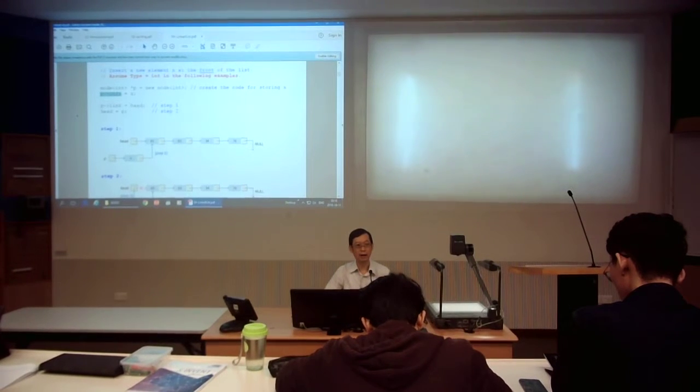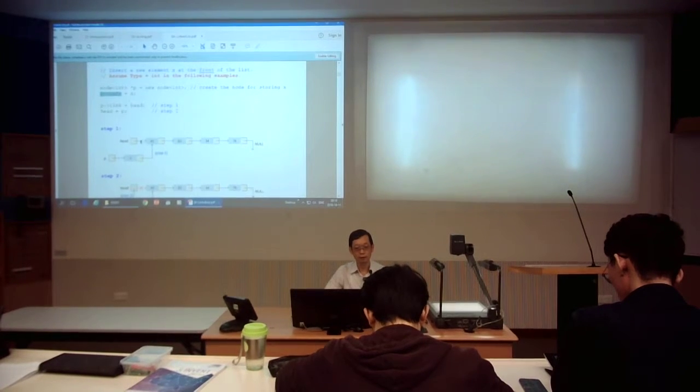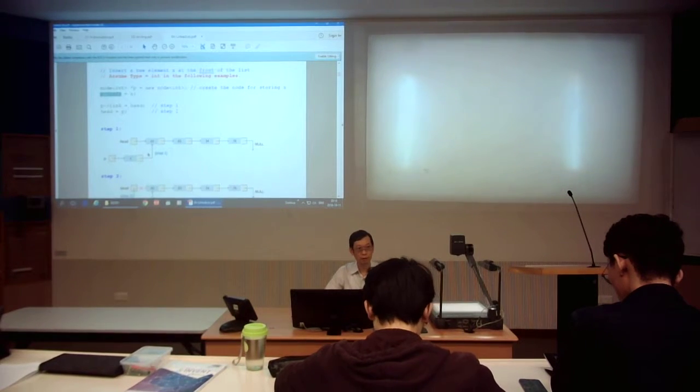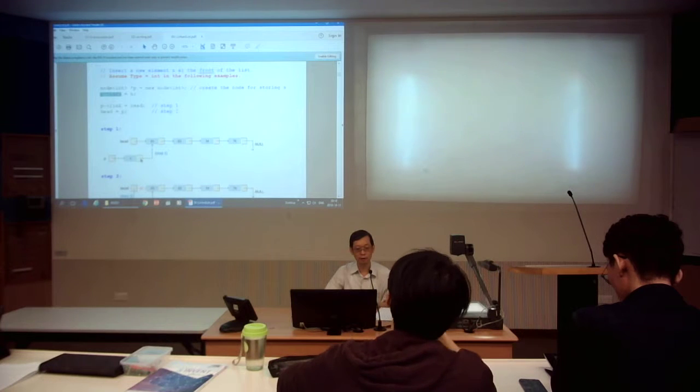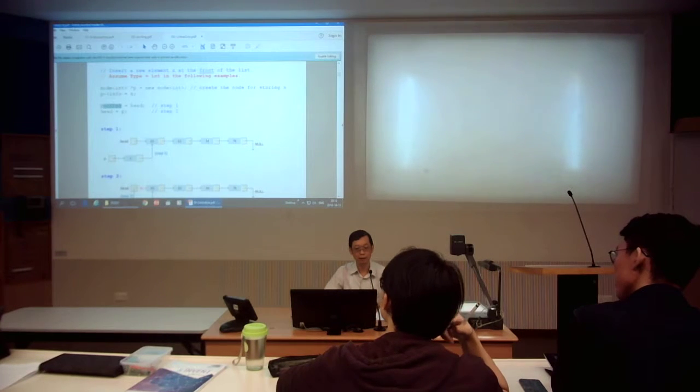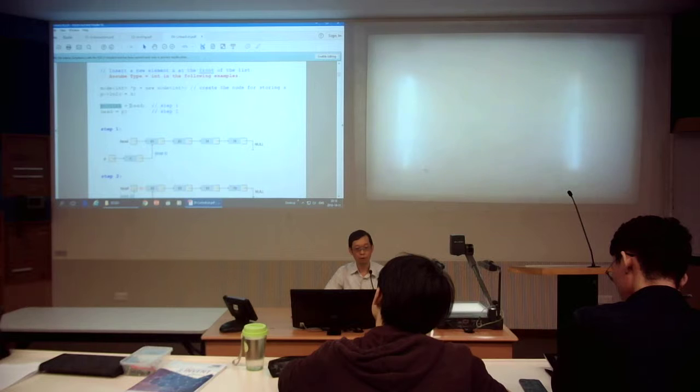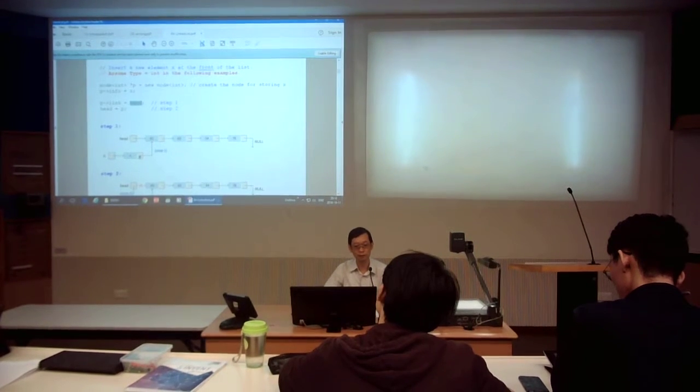After that, you need to set up the link. You want to put the node P at the front of your linked list, so you set the pointer link of P to point to the node head. Now you have set up this pointer in step 1.